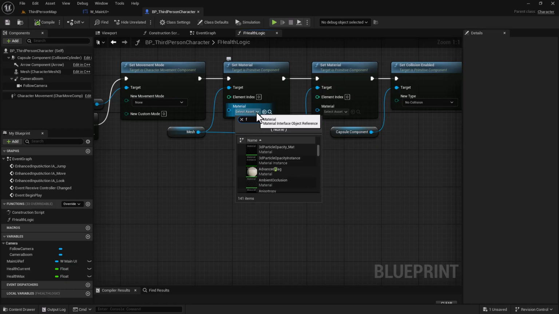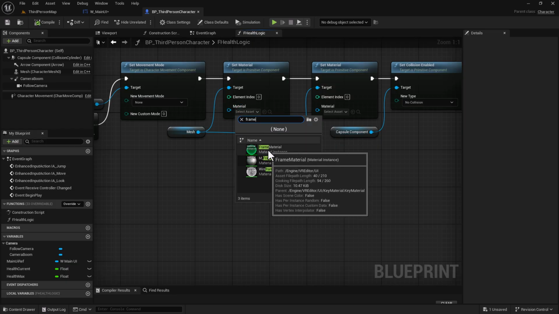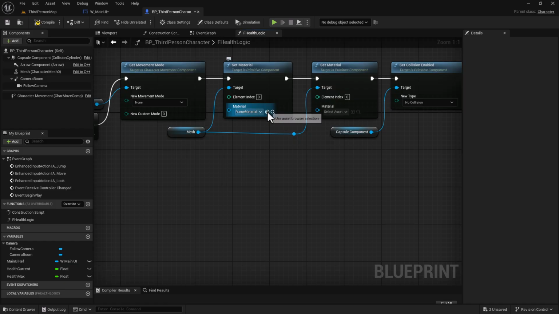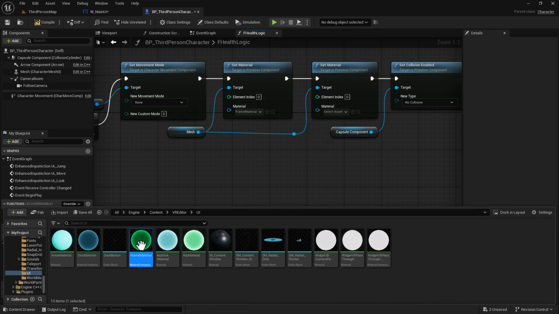Let's see, it's frame material, which is this green ball here, right? What we can do while we're here is hit this browse button, and that's what it looks like, and that's where it's at.